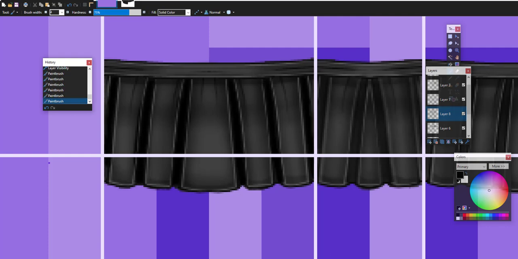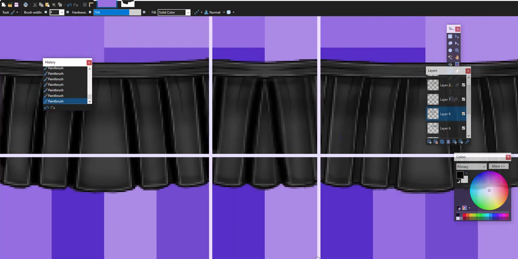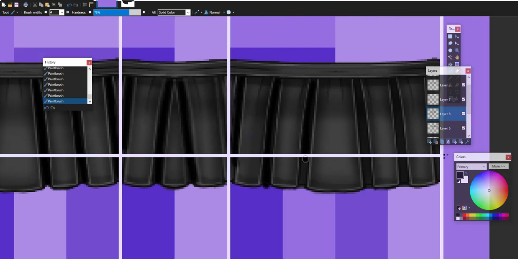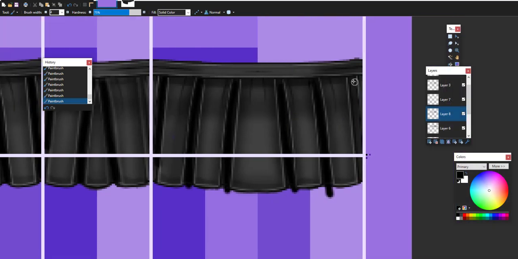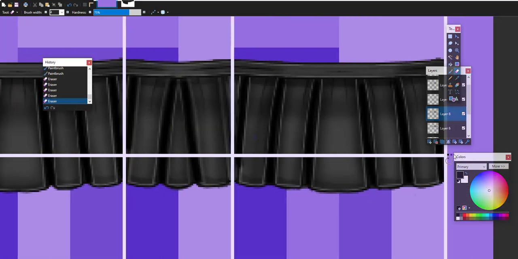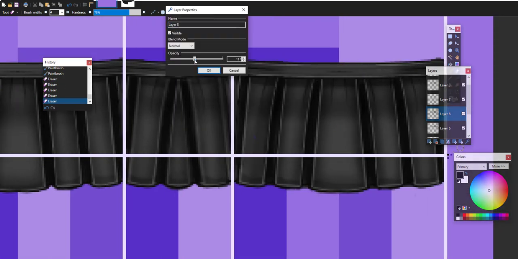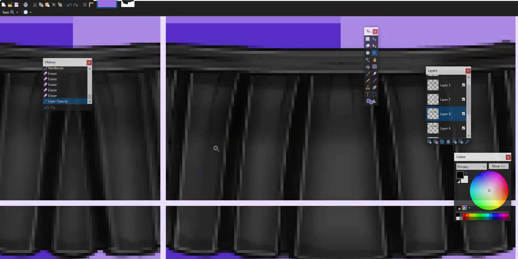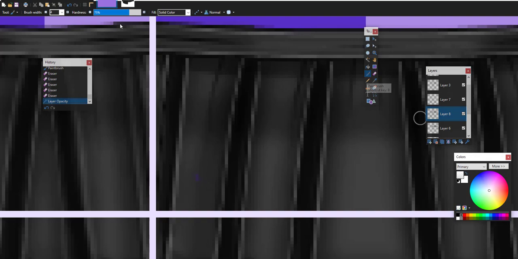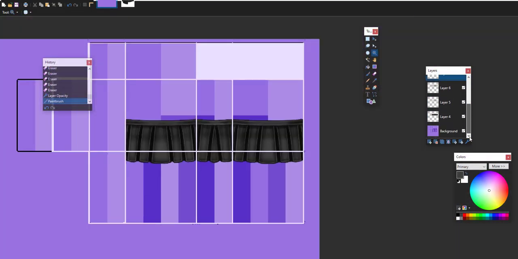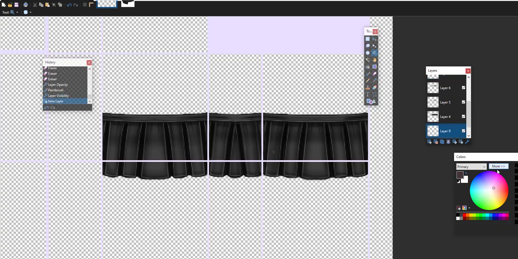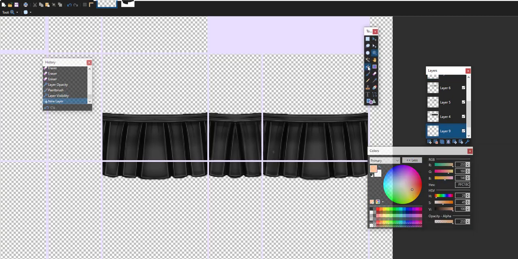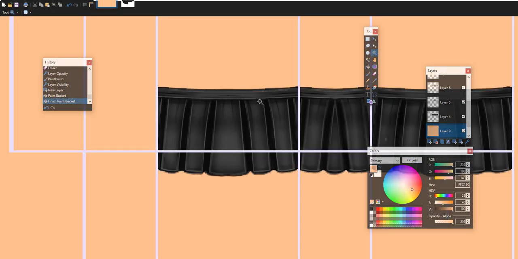So now you just want to take your black brush tool. You don't need to lower the opacity of the brush for this one. And just go ahead and fill in the shadowed areas more, and lower the opacity of that to around 120. And just make sure you fix any little blemishes you notice. And now we are done with the skirt. So now I'm just going to put a skin tone under it so you can see how it looks.